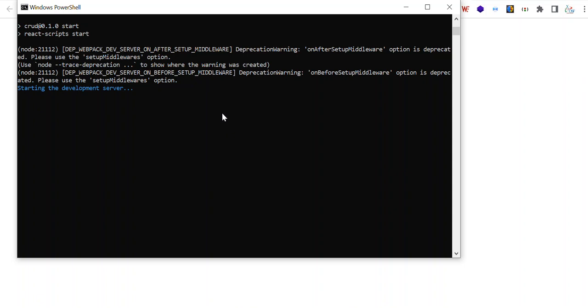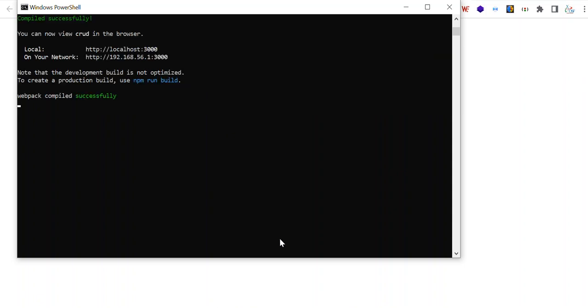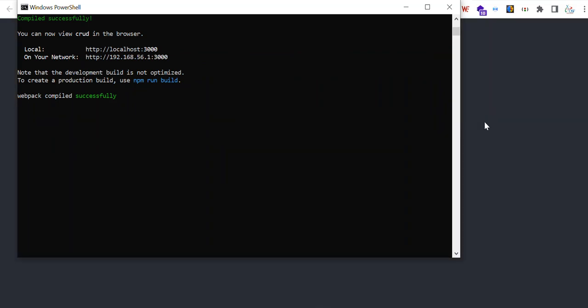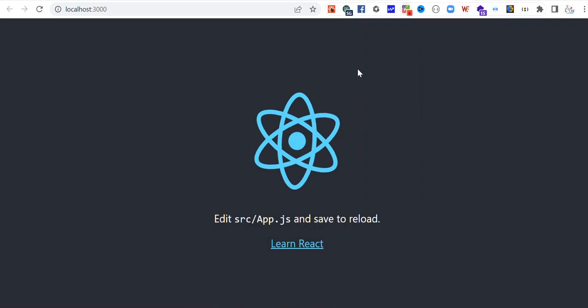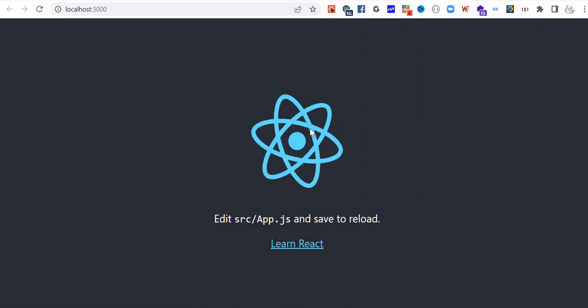That's why it's taking a lot of time, but in a minute it's going to show up. On success, you can see that we now have a React application.